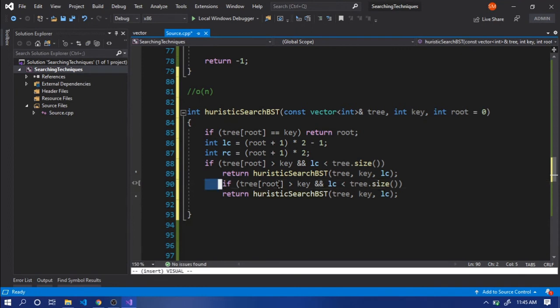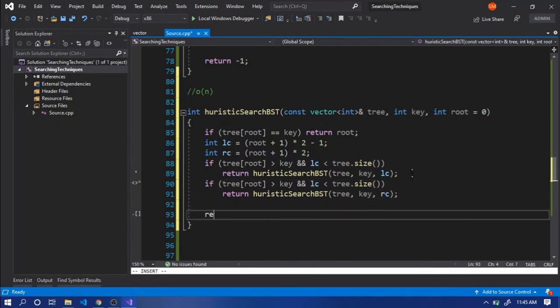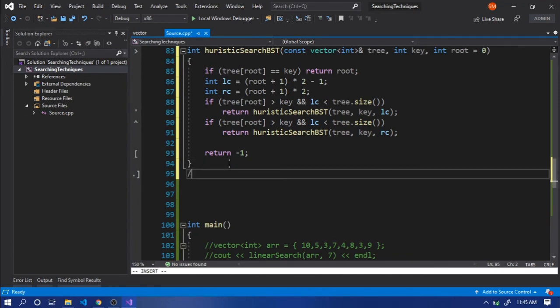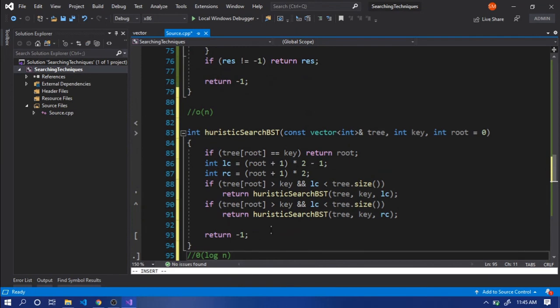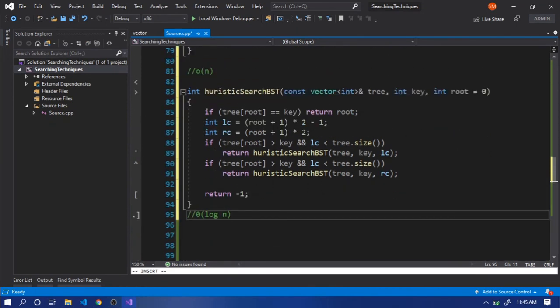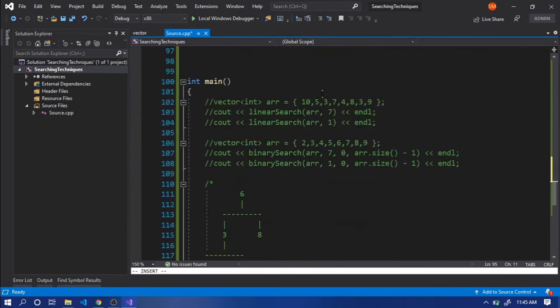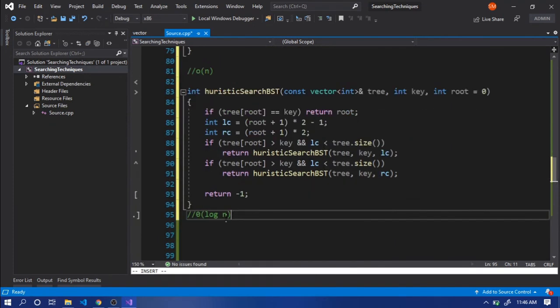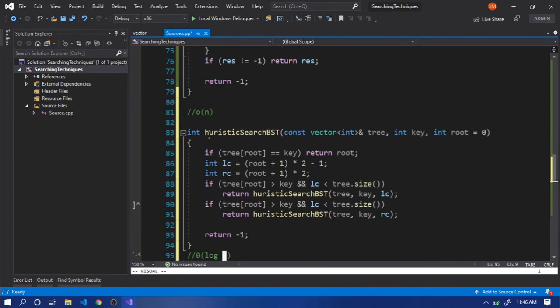So here we are doing this for our right child, and let's put RC here, and if the element is not found, we simply return -1. And this binary search tree search is going to take order of log n time to look through all the elements, because it's guaranteed to skip many elements while searching. Especially when the number of elements increases, the performance will drastically improve compared to algorithms that use order of n.